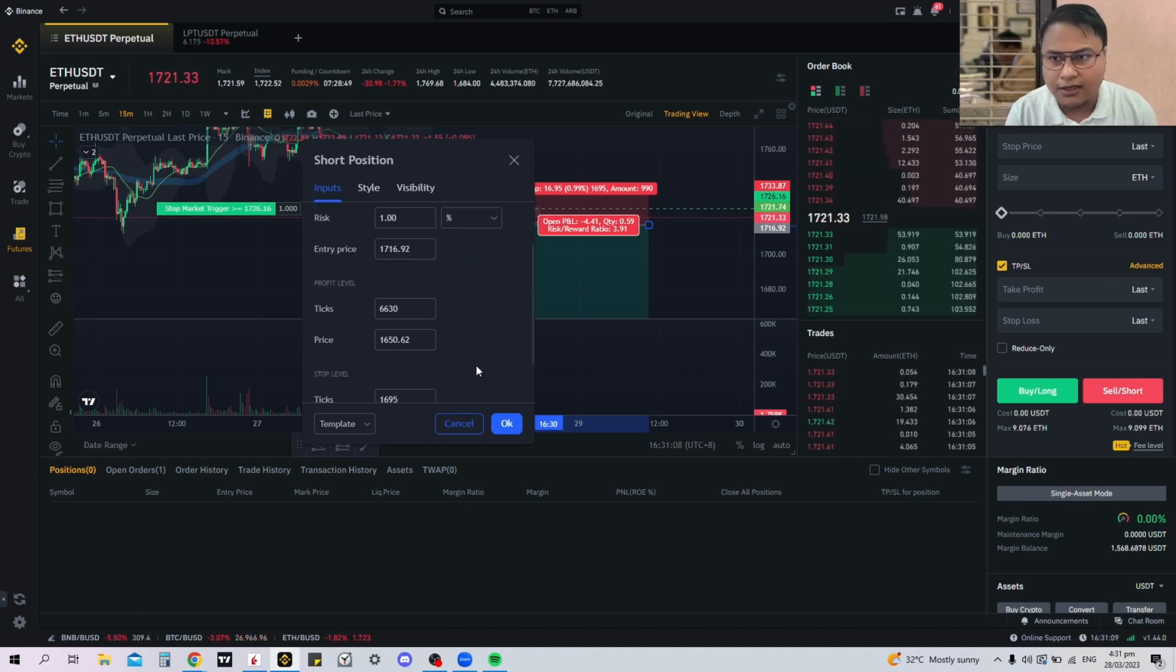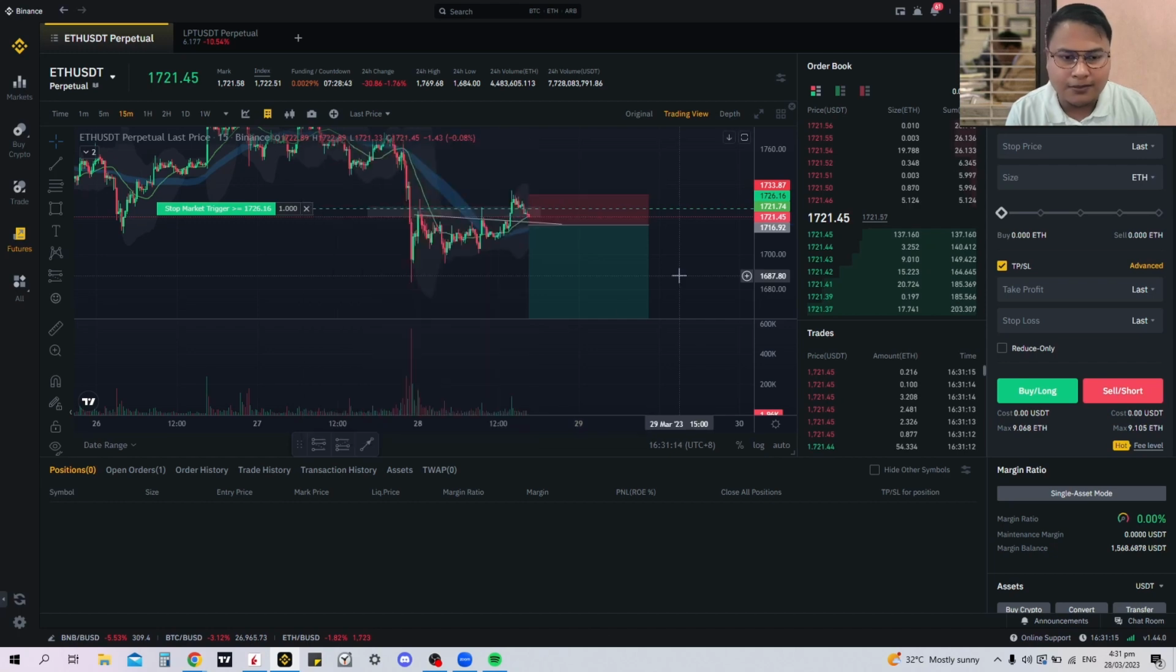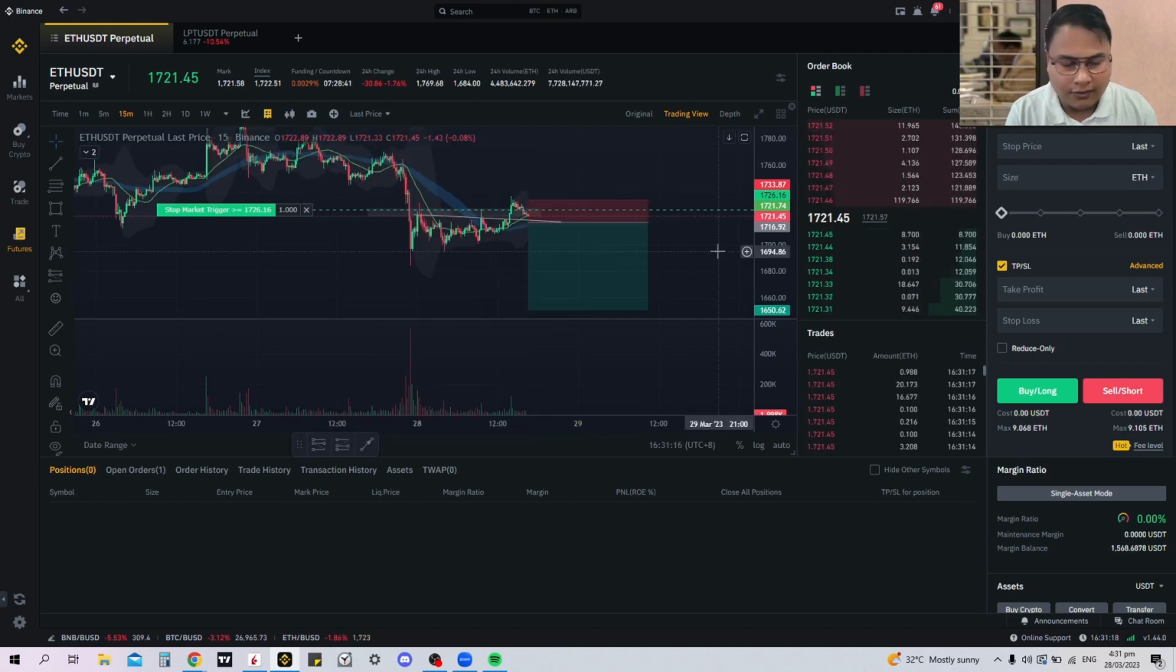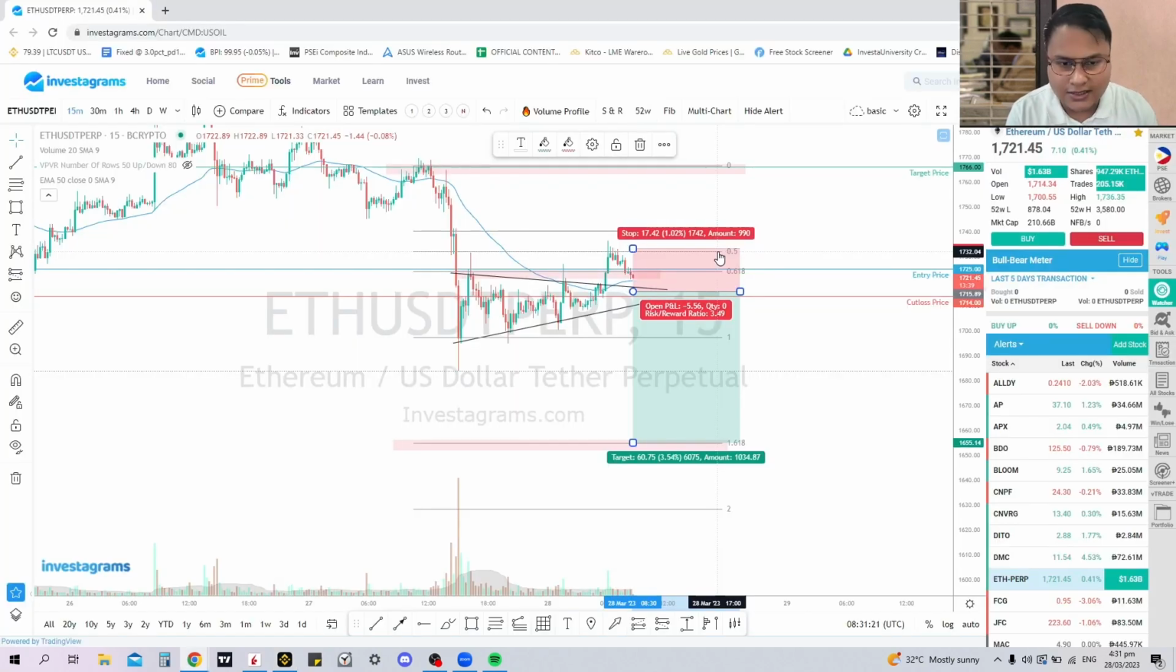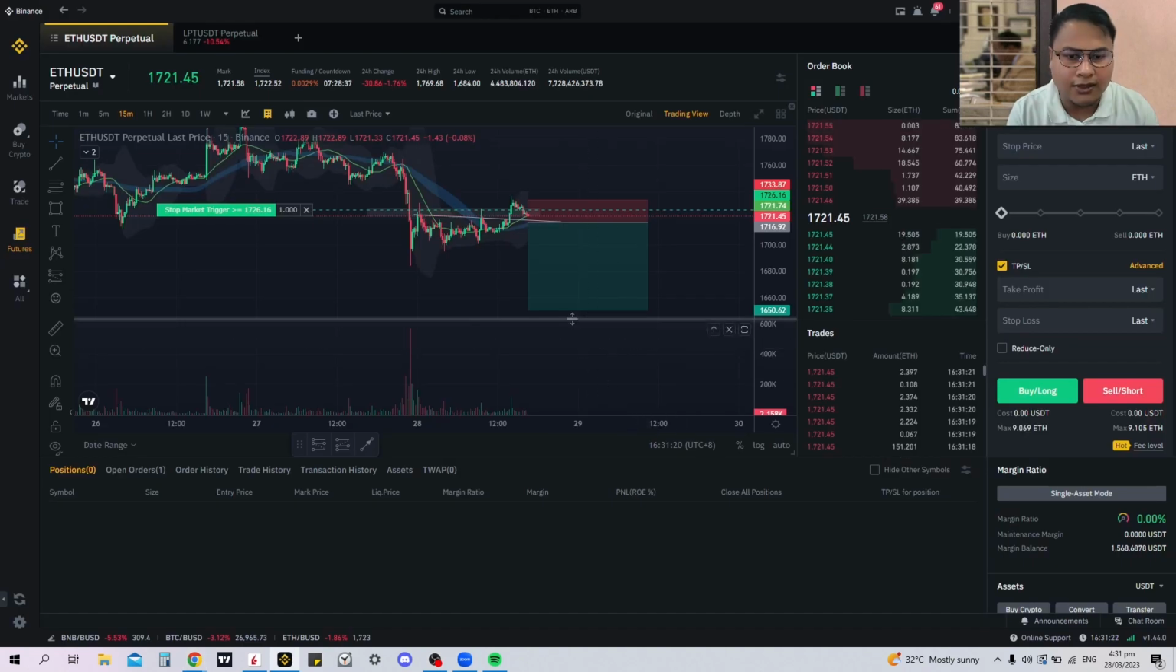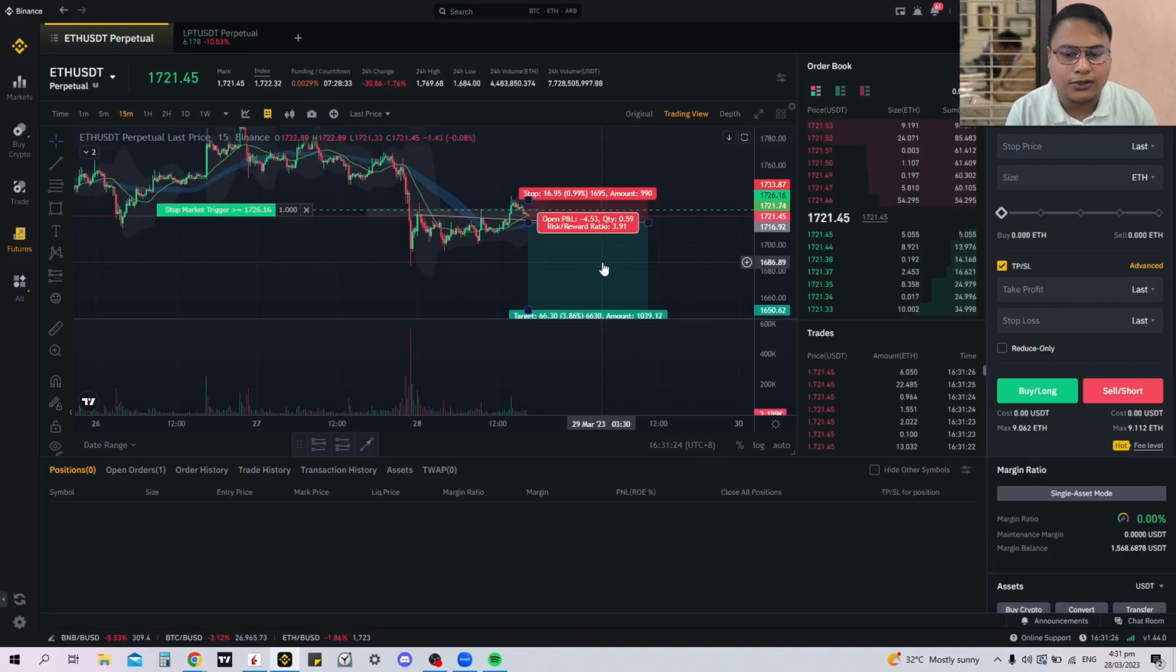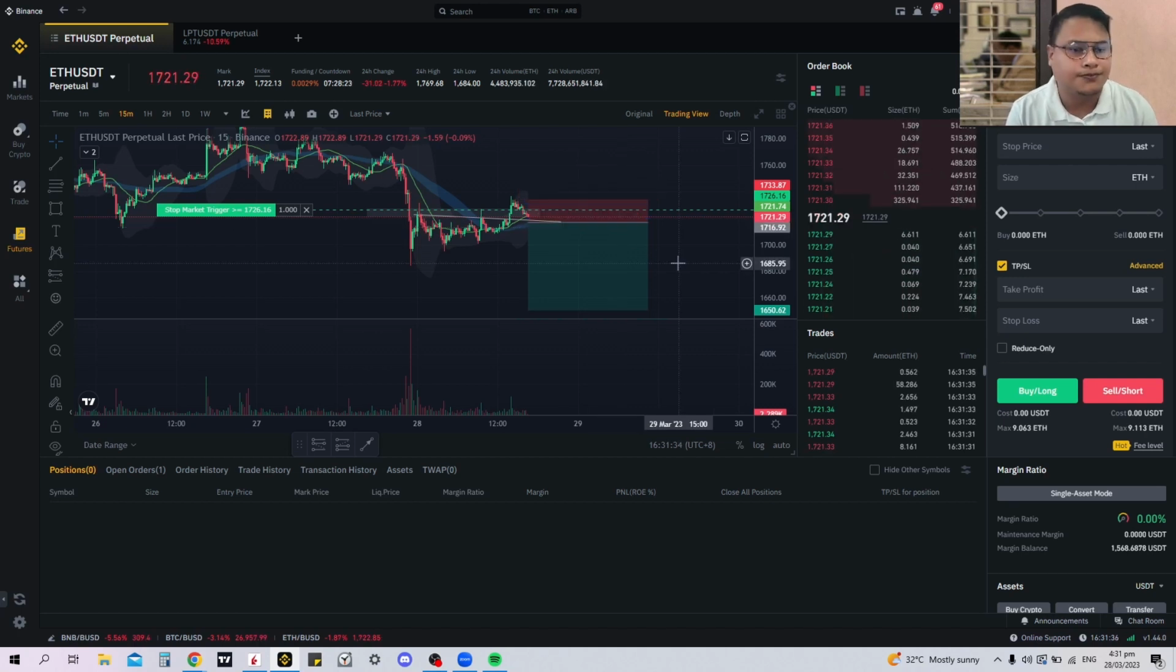Pwede mo siyang gamitin in the Investa platform or pwede mo siyang gamitin in the Binance platform, di ba? Same thing. If Investa's TradingView platform does not permit, ilagay mo na lang dito sa Binance yung short tool or long tool mo para makuha mo yung position size na optimal para ma-manage mo yung risk mo.